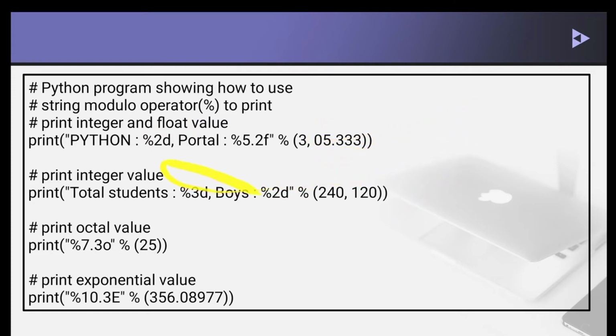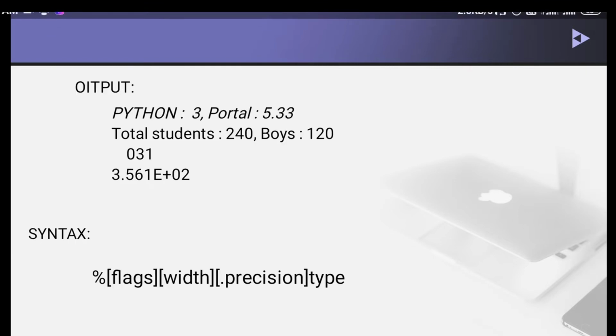We should pass, suppose, D is used for integer, S is used for string, F is used for floating point. So as we declare D, we should pass an integer value. As we declare F, we should pass a floating point value. If you use S, we should pass a string value here. If we don't do it this way, an error may occur. See, this is the code. Let us see the output of this code.